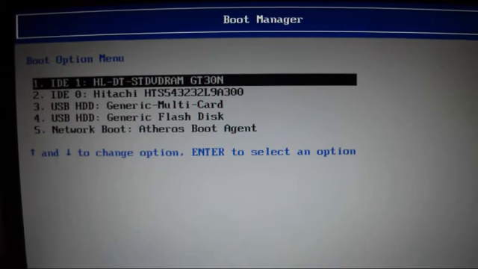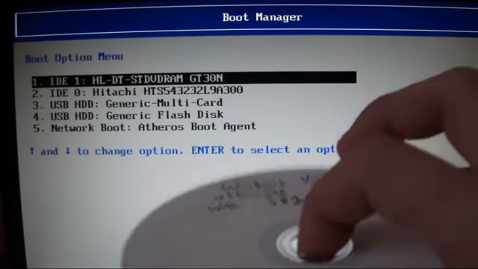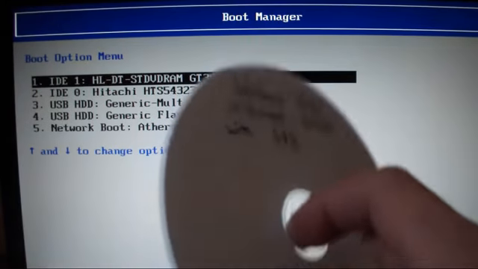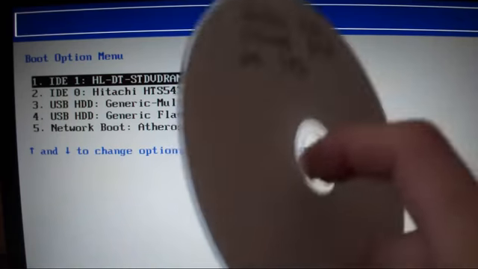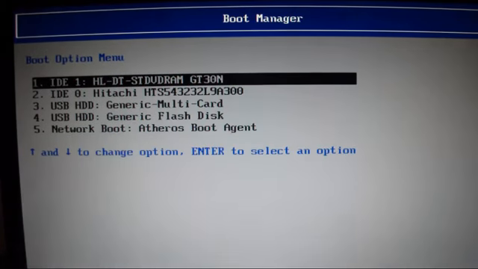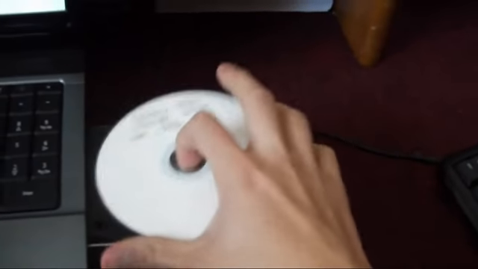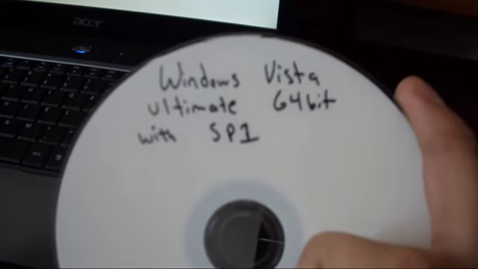Once you shut down your computer, you want to turn it back on, and press F12 or whichever button leads you to the boot manager. Once in the boot manager, you want to insert the operating system that you're supposed to have, the second operating system you want to install on the same hard drive. You want to make sure you have it inside the DVD drive. So right now I'm just gonna put it inside the DVD drive. By the way, right now I have Windows 7 Ultimate 64-bit, and I'm going to install Windows Vista Ultimate 64-bit with Service Pack 1.